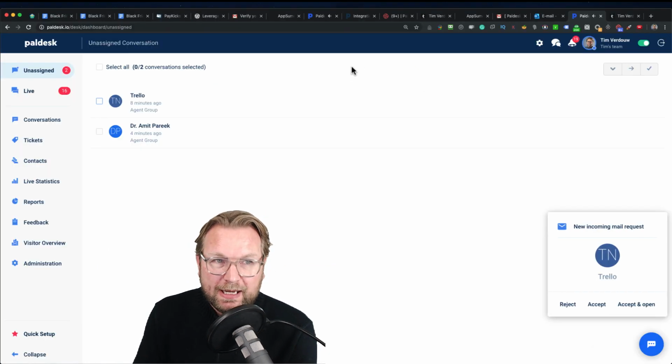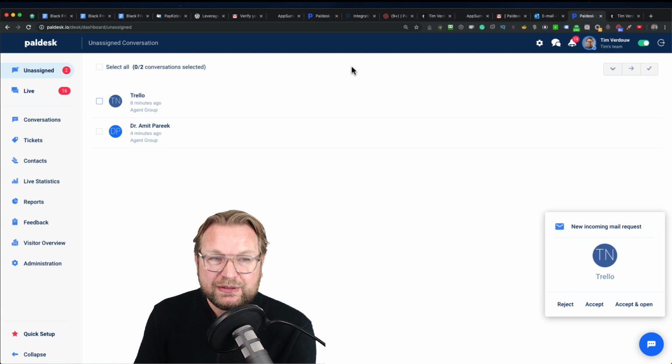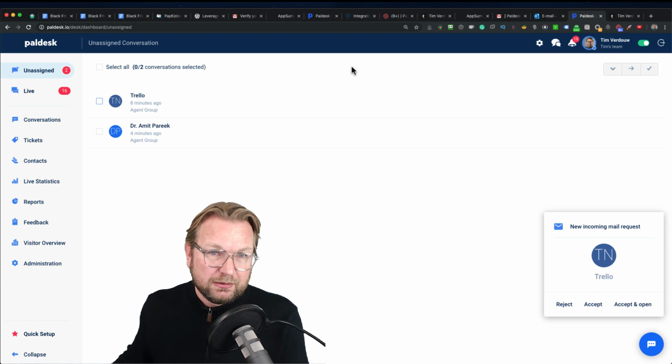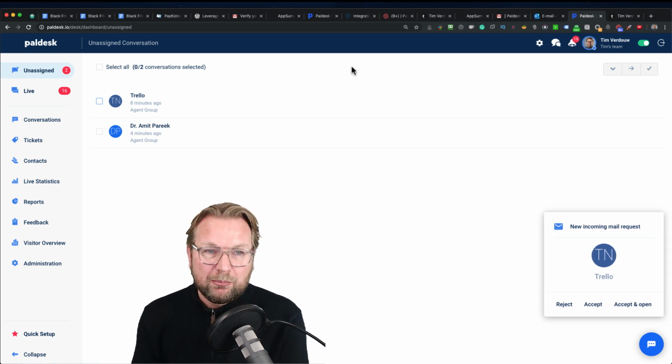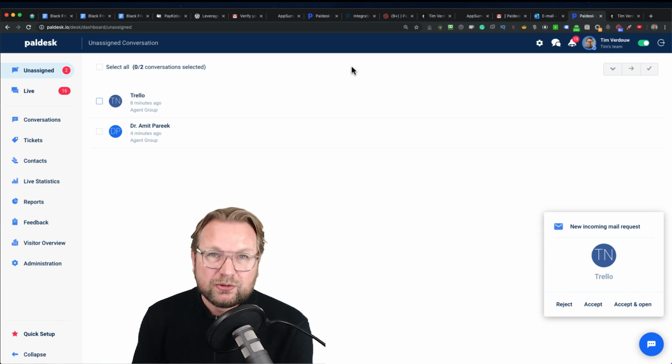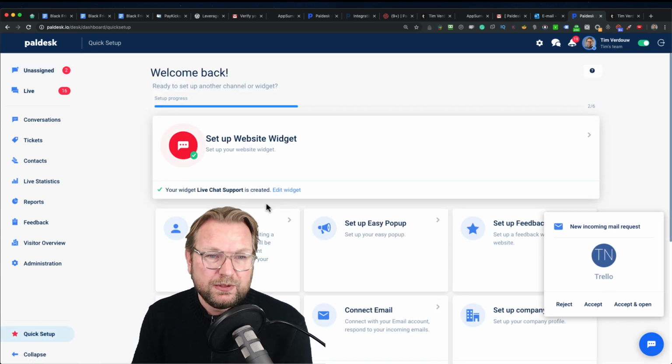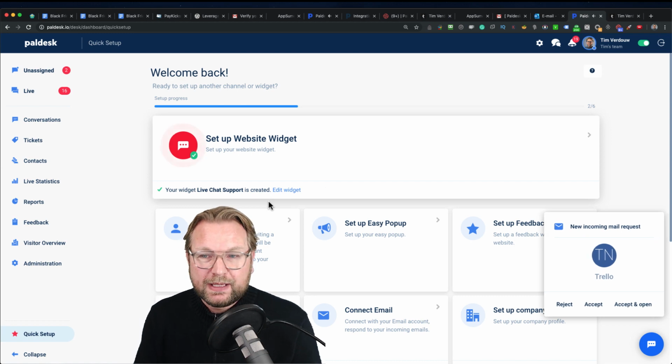All in all, I like Paldesk, but I'm not going to switch. I'm going to refund Paldesk. I'm sorry to say. Honestly, I really hoped that this would be a chat service that I'm going to keep, because I really like that bot option where you could drag and drop your whole bot. But no, it's a no for me. And I hope this has given you a good overview of Paldesk.